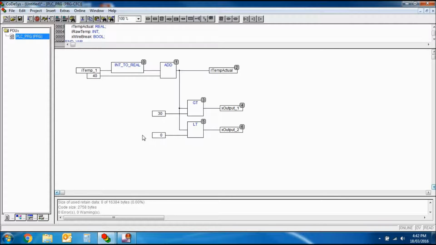So we'll just log out, and now what we'll do is we'll write just a little bit more on itemp1. So when that equals 32767, we'll get it to trigger a variable. We'll call this X wire break. So when the temperature equals this specific value, then there will be a wire break.